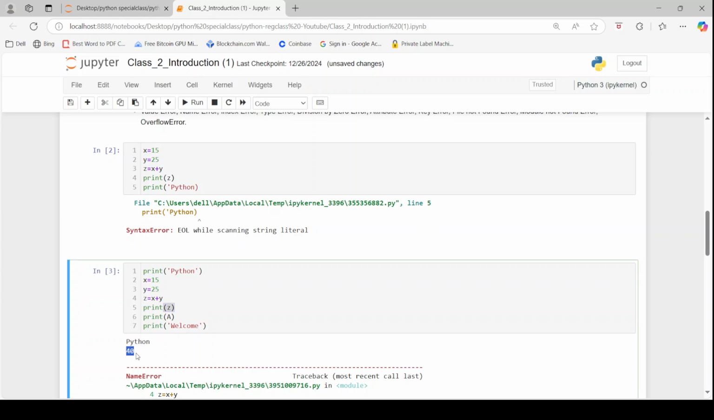But as soon as the interpreter comes to this particular line, it will check where this variable capital A is. This variable capital A has not been defined anywhere in this particular cell, or previously in any other cell also. So it will see that this variable has not been declared anywhere. Declared means some sort of value should have been assigned to this variable. That has not happened. That's why this name error has occurred.